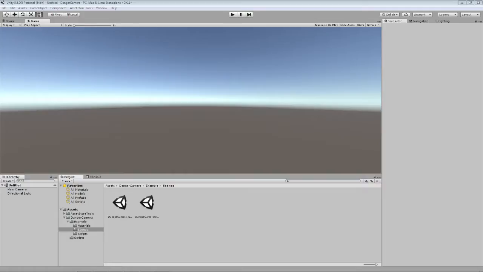DangerCamera is sort of an RTS camera. It lets you pan, rotate, and zoom. Unlike most Unity cameras, it is extremely easy to modify within the scene or to extend it within the code. You don't actually need any programming knowledge at all, though, to set it up. I'm going to give you a real simple setup right now.